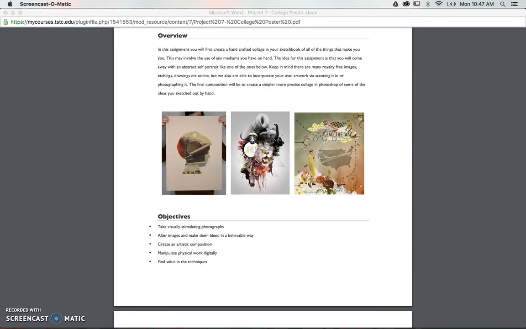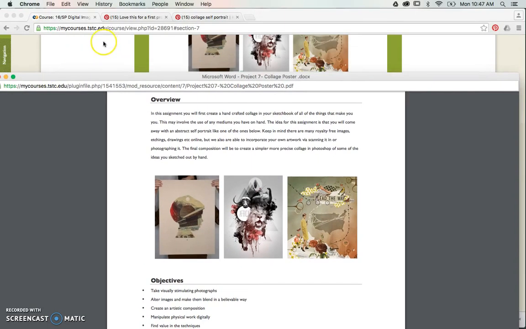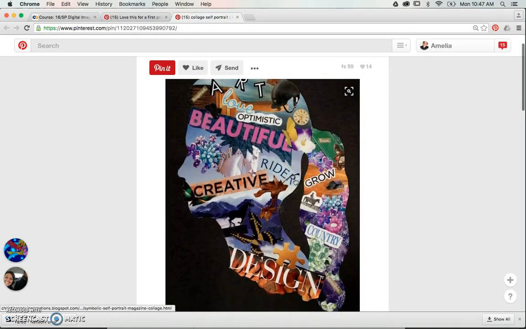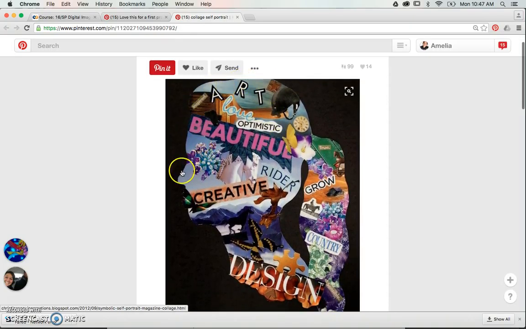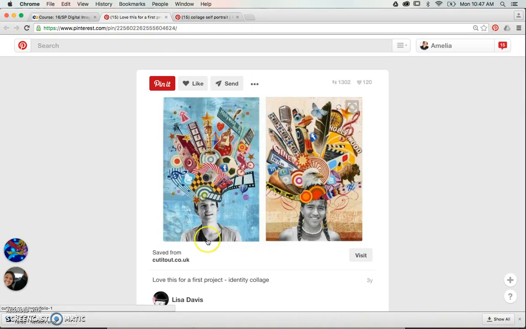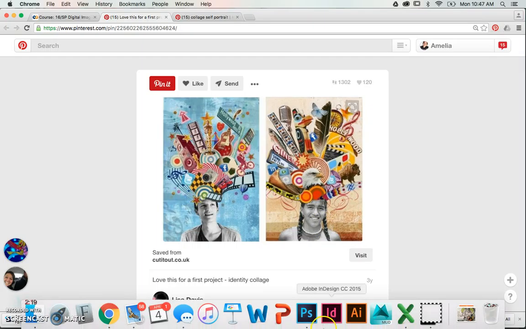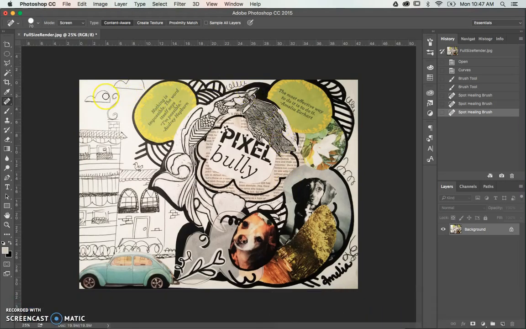So here are some examples that I have down here. You can do things that are more eclectic, like these three, or you can even do something that's more straightforward like this and do a profile view of a face with different words and important things within it. Or even these where it's a picture, say, of you with different things coming out of your head or something like that.